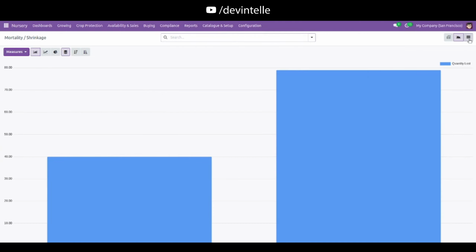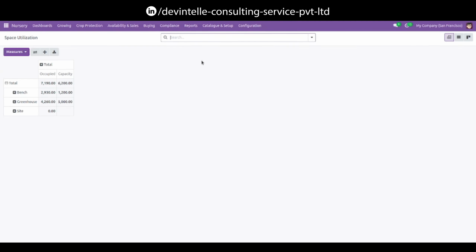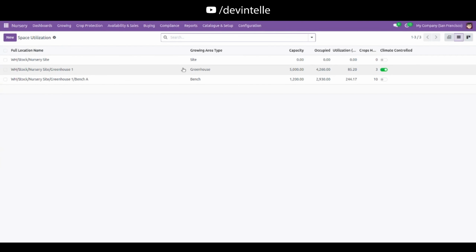Now next one is the space utilization. Space is used in different types like benches, greenhouse, sites, with width occupied and total capacity. It is displayed in a list view with total area, type, full location name, and whether it is climate controlled.